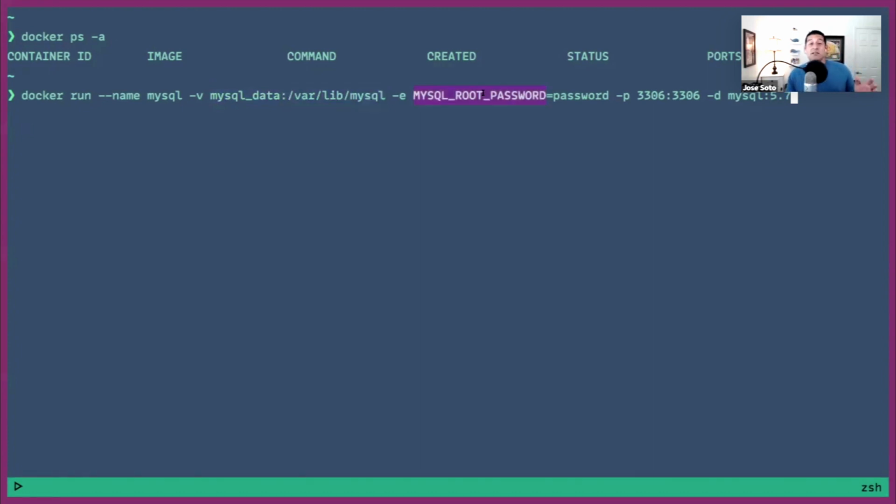Next, I give it a MySQL password in the environment variable. Then I open up port 3306. This first 3306, I'm going to make this 3307 because this is what I have it set to right now. So I'm saying my local port 3307 is going to connect to port 3306 inside of this MySQL container. The -d is a daemon flag.